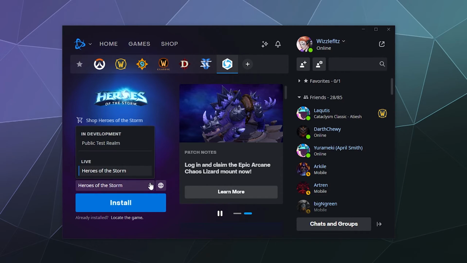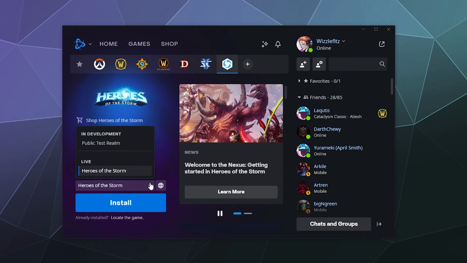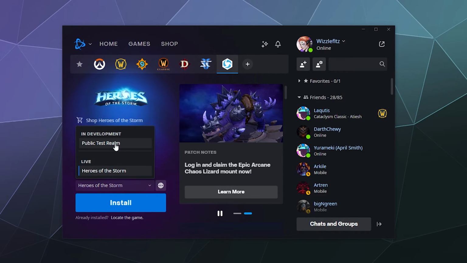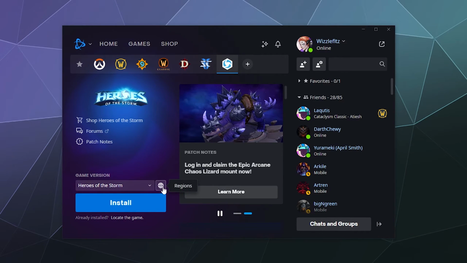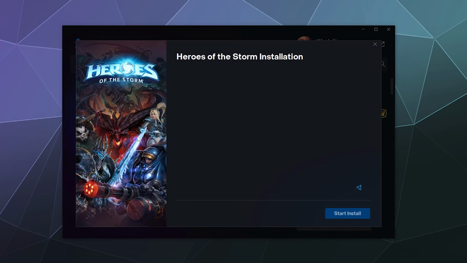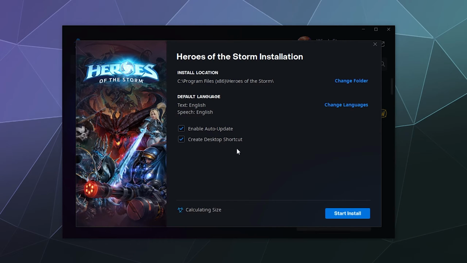I can click this little pull-down menu, and if I wanted to, for whatever reason, get a hold of the public test realm and beta test a cool new patch that's coming out, I could click on this, and instead of installing the latest, stable build, I can join the public test server and download the latest test version of the game. But instead, I'm just going to go play the regular version of Heroes of the Storm. I can even select what region I'd like to play it in, America, Europe, or Asia, but I'll be in the Americas. And then I'll click on the installation button.